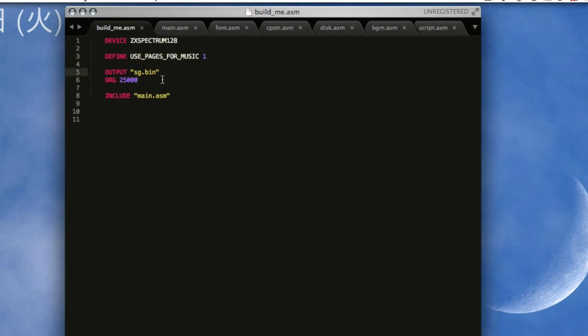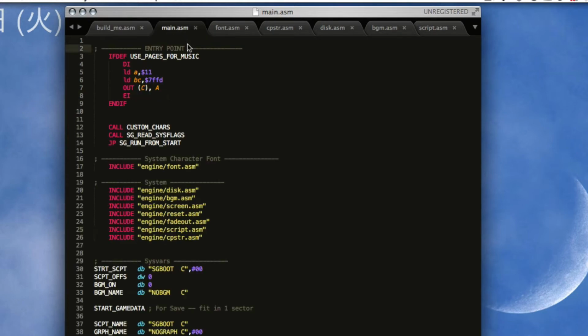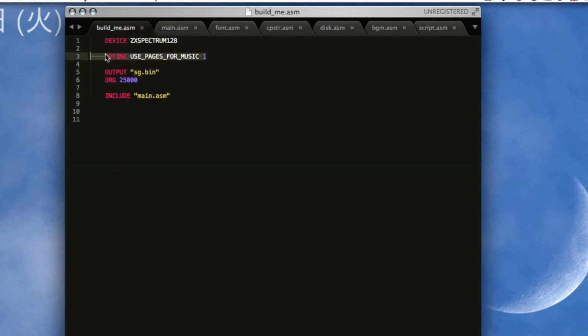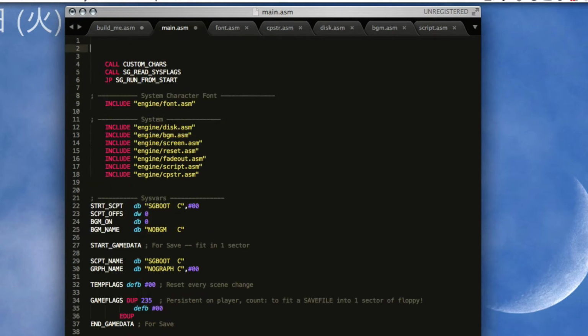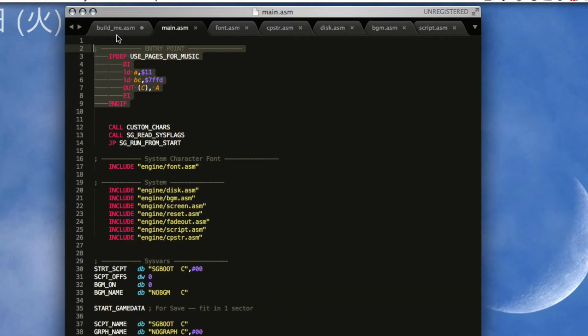Then it sets the output file, the output base address, and includes main.asm, which contains all the code for the engine. The main.asm is the code to be compiled, and you see the ifdef directive means if this is defined in the compiler using the define directive, then this code will be put in here. However, if we remove this, then it will basically be like this code is gone. That's very convenient if you need to support multiple versions of computers with just one kind of source code.